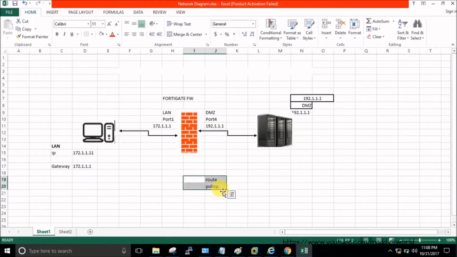So we need to add policy. So what would be the policy from LAN to DMZ? My LAN IP 172.1.1.11 will go to 192.1.1.11. Here it should be 11, sorry. All right, so let's start. This is the gateway. So let's start the policy.